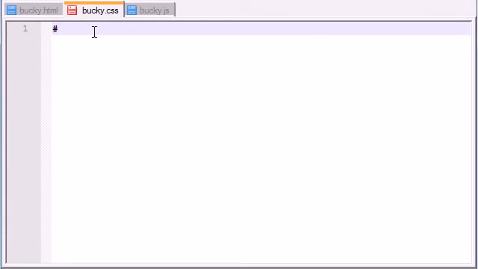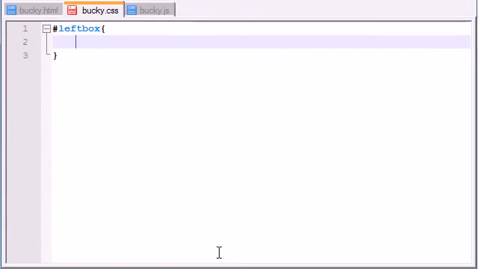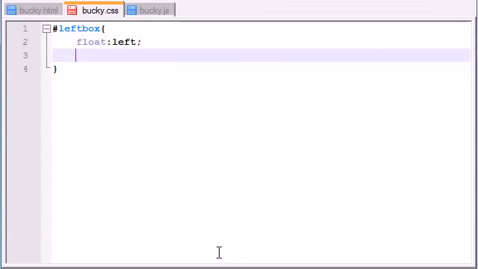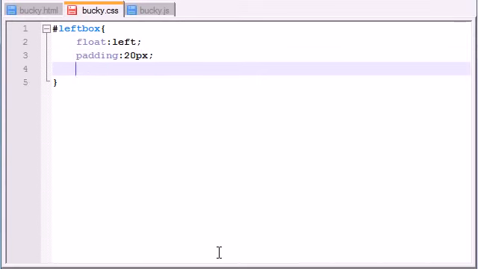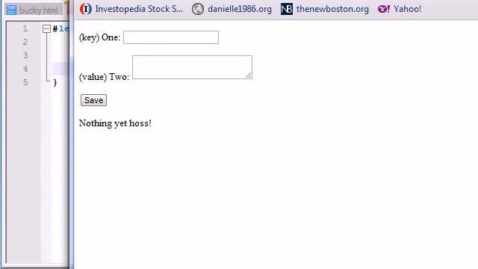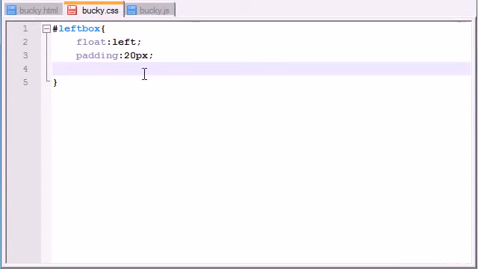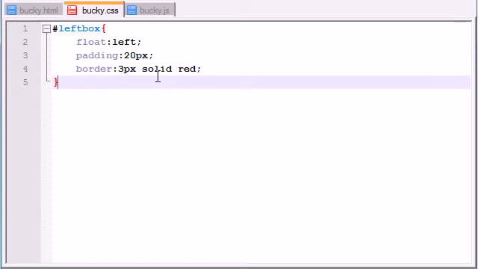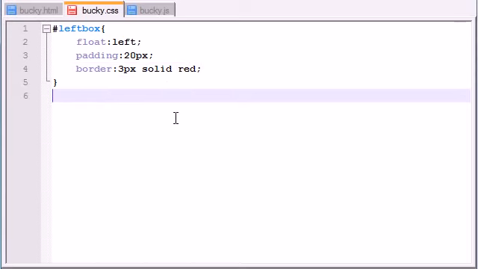In the left box, just go ahead and reference it by a left box ID. Let's just go ahead and first float this baby to the left, which basically means push it to the left whenever there's space. Now let's go ahead and give it a padding of 20 pixels, just so our form, whenever we make a border around it, isn't butted right up against the border. So let me just add my border, something noticeable, 3 pixels, solid, and red. So this is pretty much going to make a box that fits to the size of the elements, and it's just going to be pushed to the left.